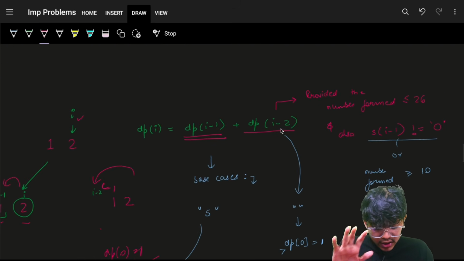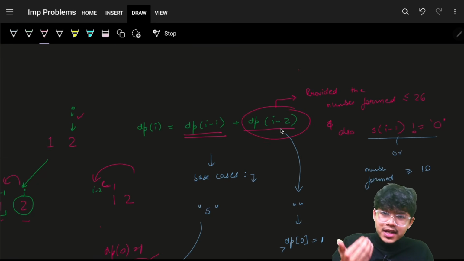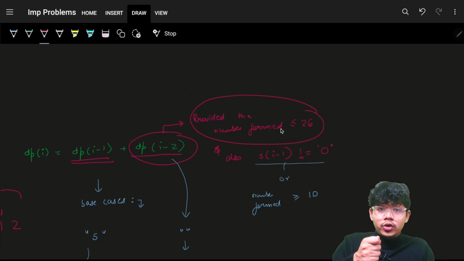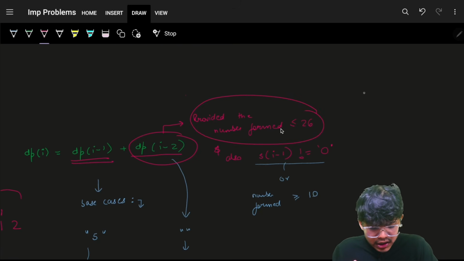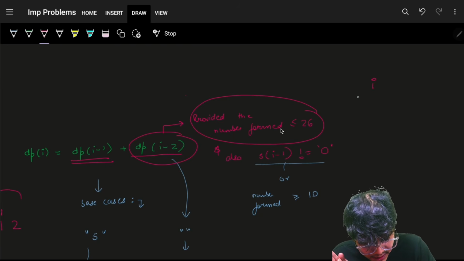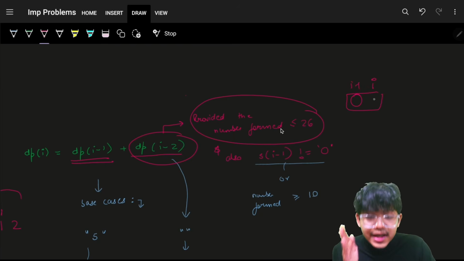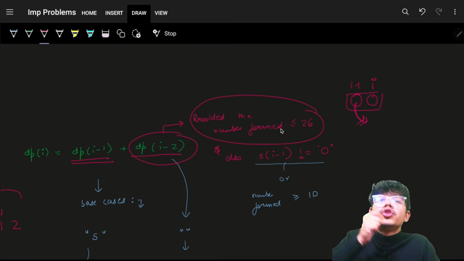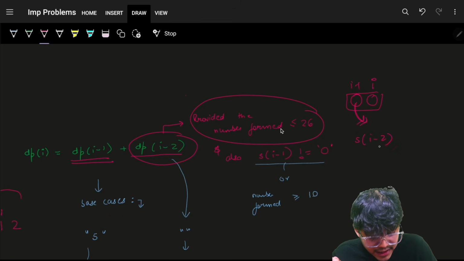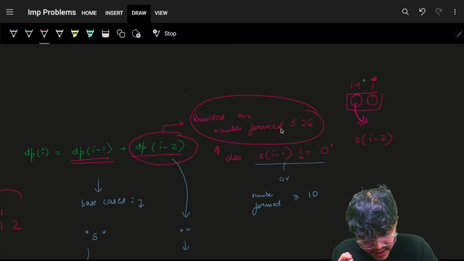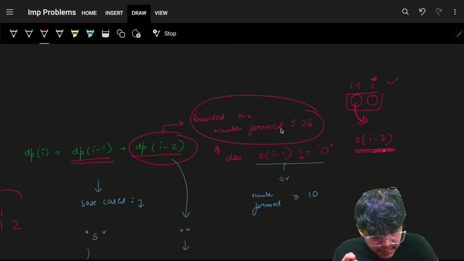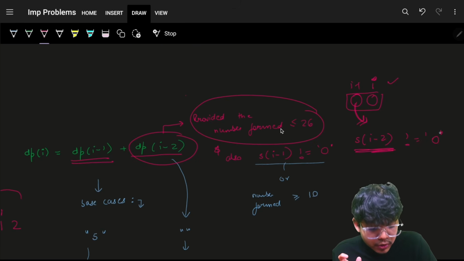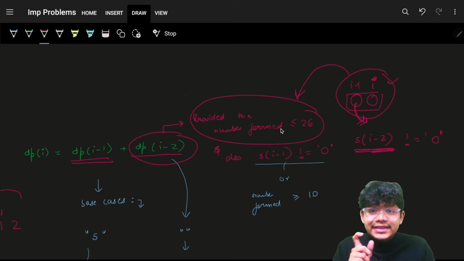Cool. And for sure, exact same thing for dp of i minus 2: you will still go and check that the number formed should be less than or equal to 26, right? And also you know that from this i and this i minus 1, you will try to build a number out of it, right? So just have a check that this value should not be equal to 0. So s of i minus 2, as I told you, I am saying for 1 based indexing. So s of i minus 2 should not be equal to 0, and this value formed should be less than or equal to 26.